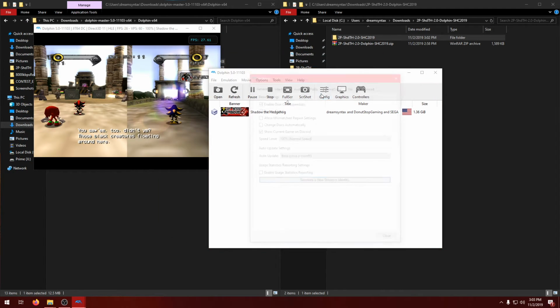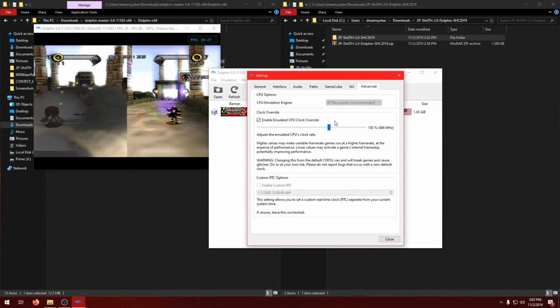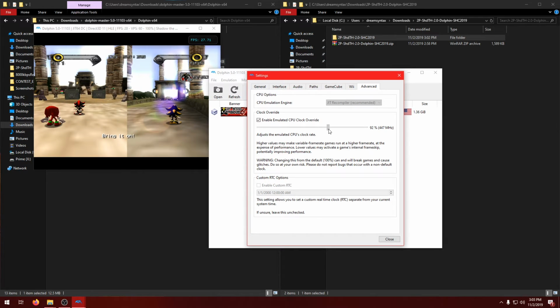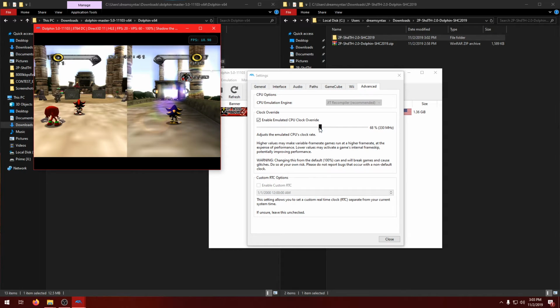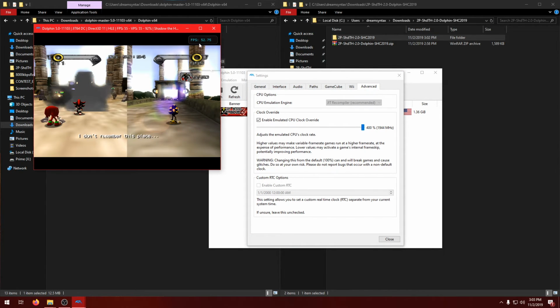Open up Config, Advanced, and check Enable Emulated CPU Clock Override. From here, you need to adjust, this is all CPU dependent, try lower, try like 80, 74. For me, it's getting worse, but some CPUs, this will actually make your FPS go up. For me, I need to go up. So I could try as high as it goes, and I'm not actually getting that perfect 60, but also the higher you are, the more likely your audio will be distorting.